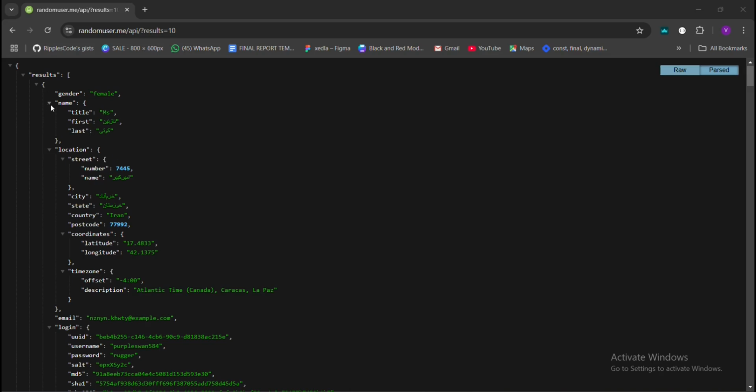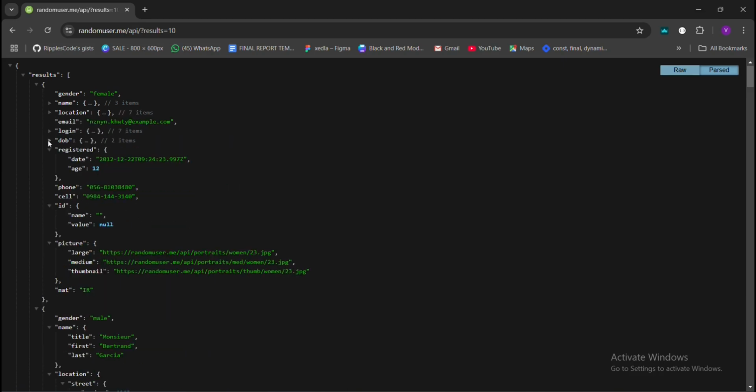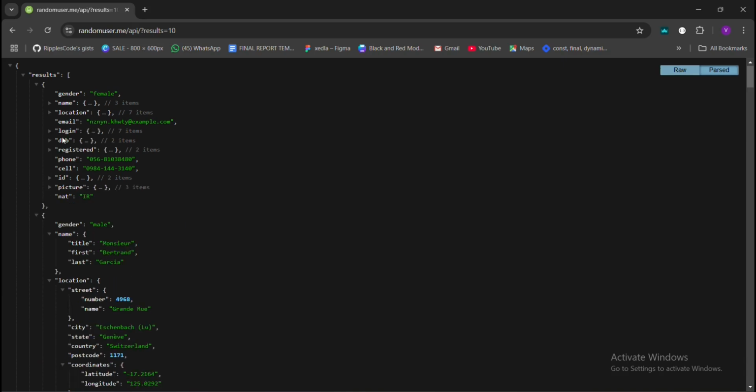So let me just hide this so that you can see. We'll look at how we can work with a complex JSON file like this, which contains nested objects. We're going to pick the name, the location, the date of birth, and the picture. And then maybe we can add the gender or the nationality to it. So let's look at how we can do this.